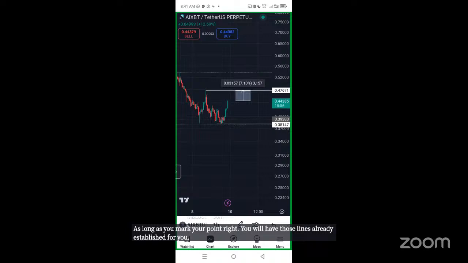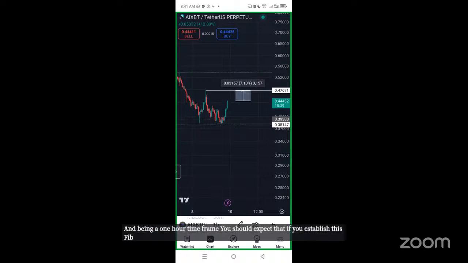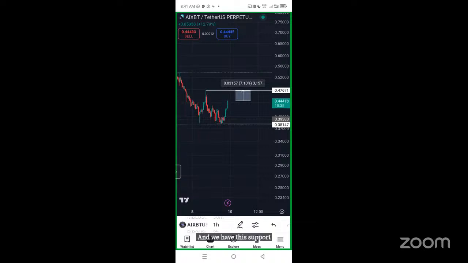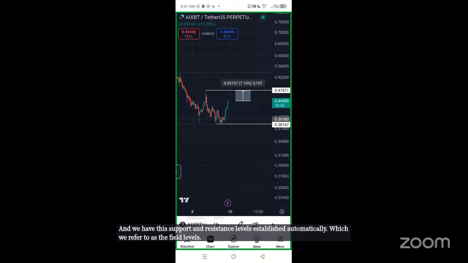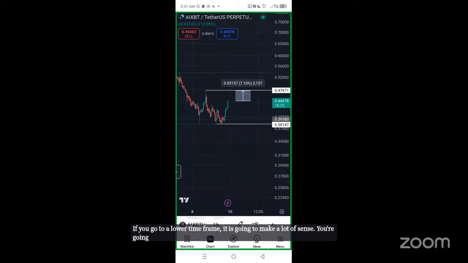Now, this is 1 hour time frame. I want us to check on something. I want us to look at something. This is 1 hour time frame. Okay? And being a 1 hour time frame, you should expect that if you draw our Fibonacci very well, and we have these support and resistance levels established automatically, which we refer to as the Fib levels, if you go to a lower time frame, it is going to make a lot of sense. You're going to see the mini movements actually respecting these price levels drawn.